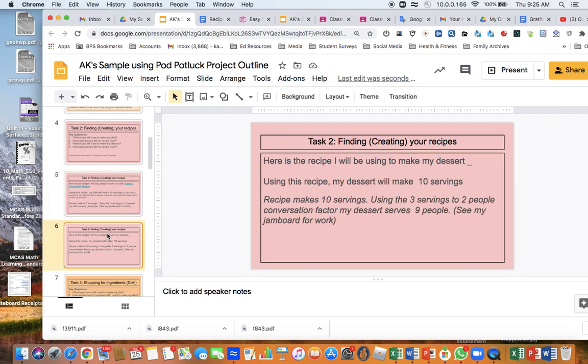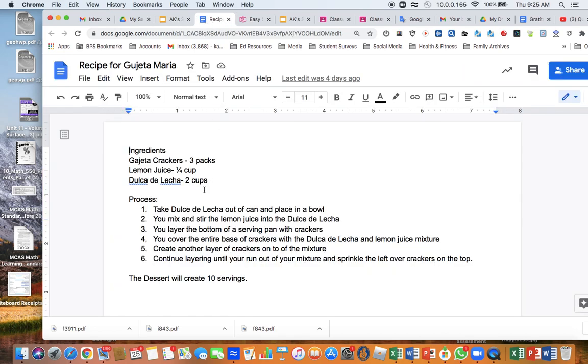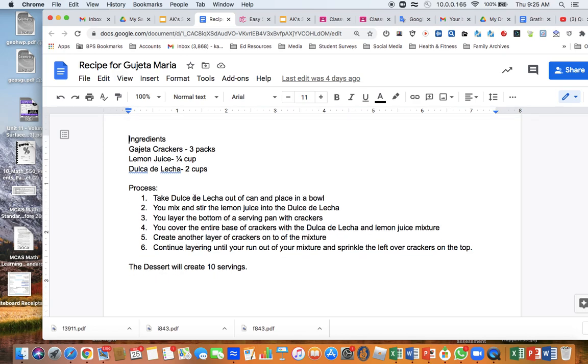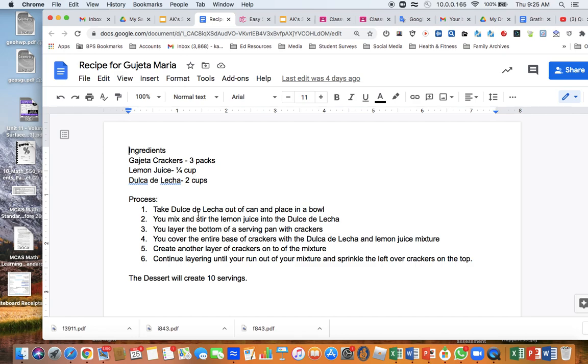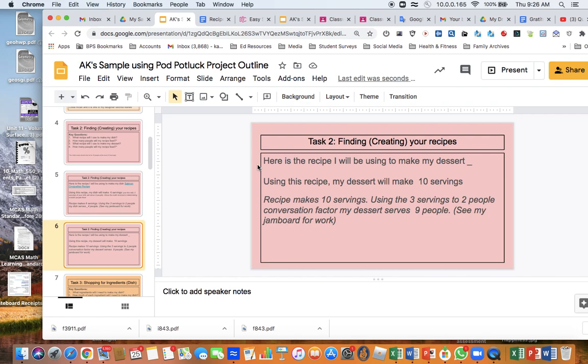Now I do it for the dessert. For the desserts, I actually just created a document of my own because I knew the recipe without having to go to a website. So here's the recipe that I wrote up for my Galleta Maria. And what I'll do is, just like before, I'll copy the address entirely, copy, and go back to my presentation.